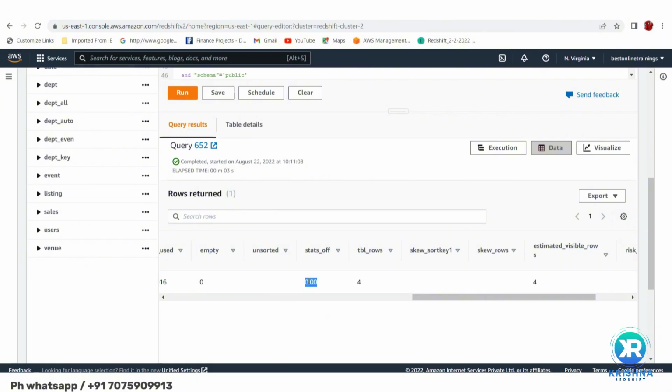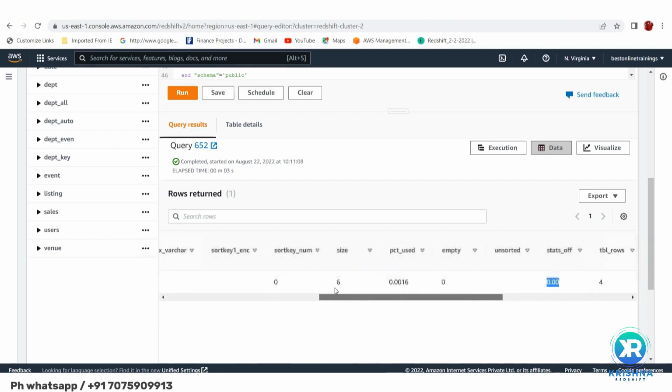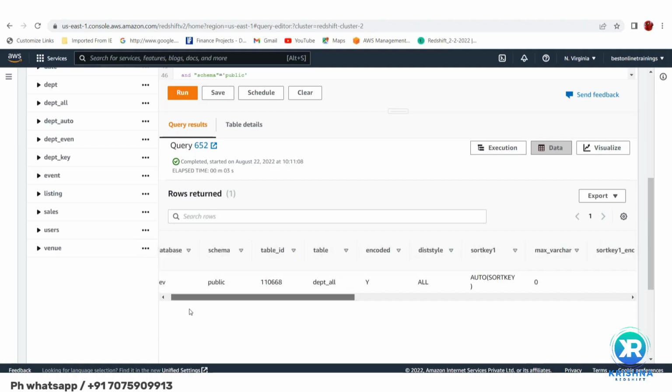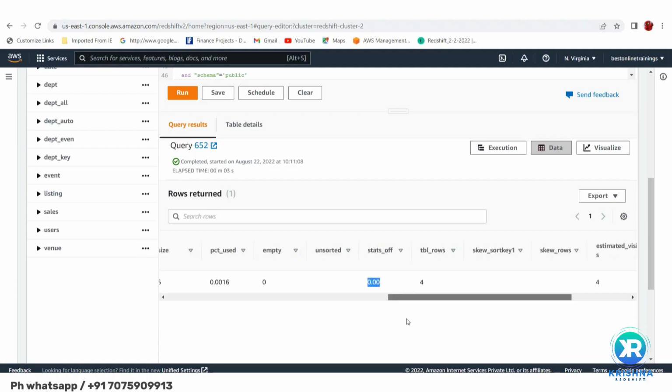Okay, stats of 100. Stats of 100 means stale statistics, stats of 0 means current statistics are available. So we run this command daily? We have to run this daily, where a table is loaded daily? Not required. Generally, it will be automatically done. I just showed it to show you. It's all automatically done in real time.